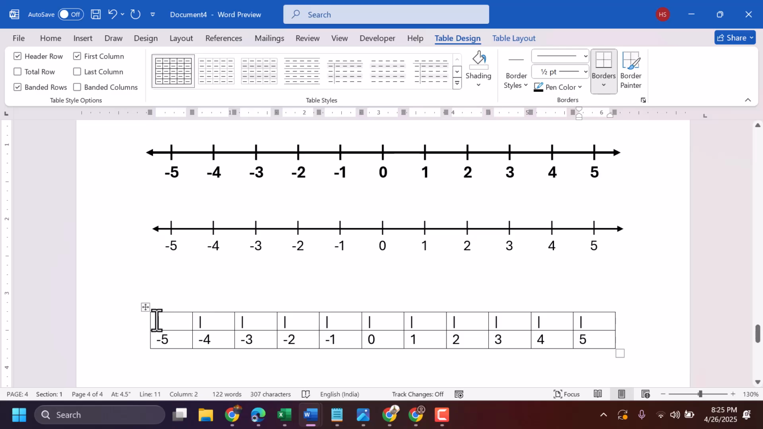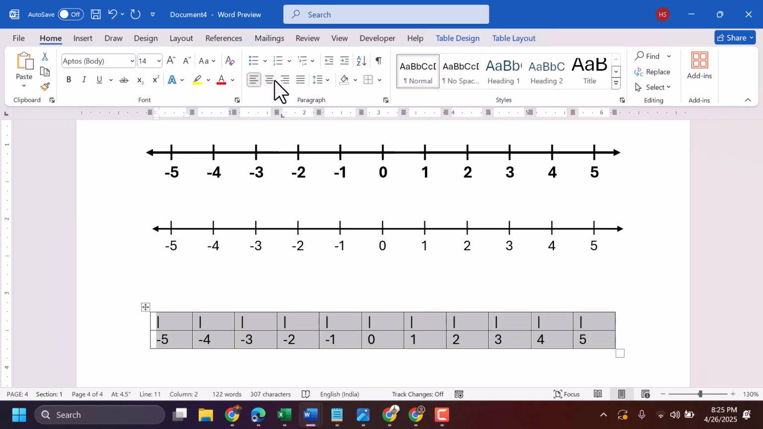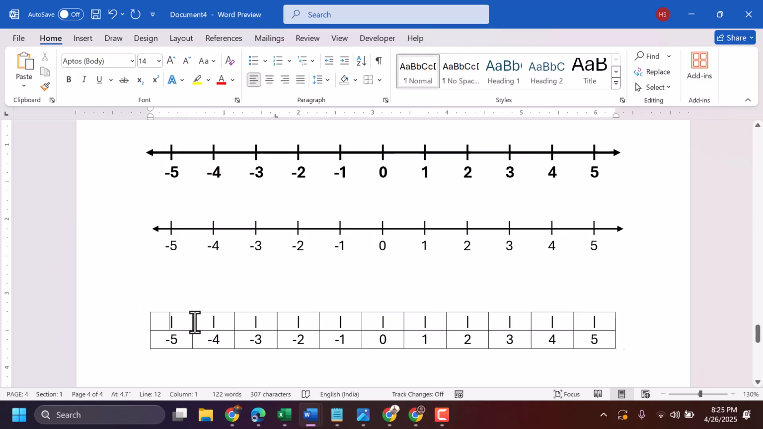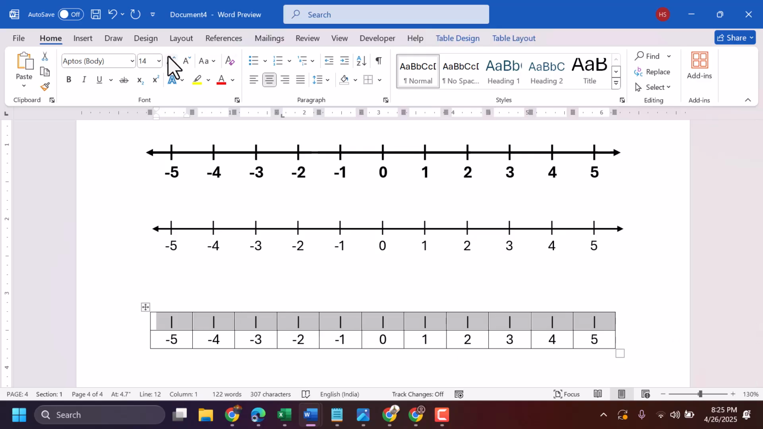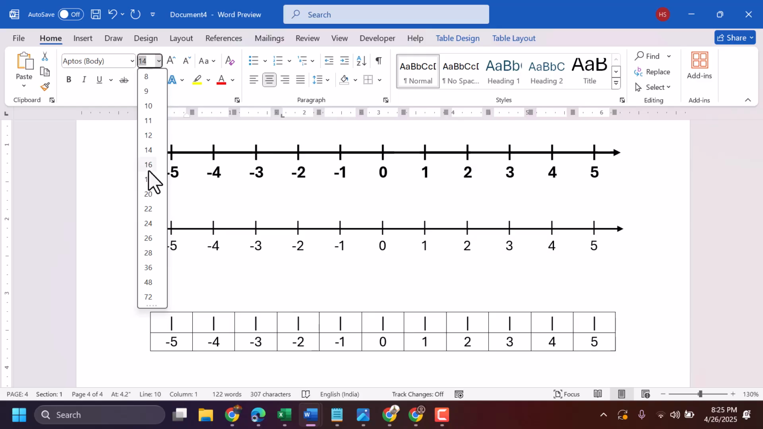Now select all the numbers. In the Home tab, make it centered. You can increase the size of the pipe, so make it like 18.